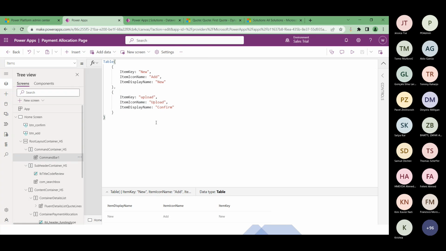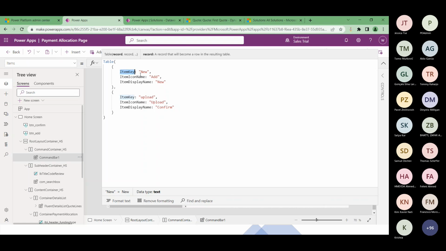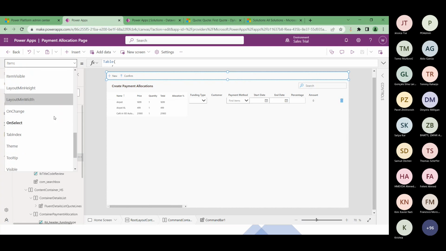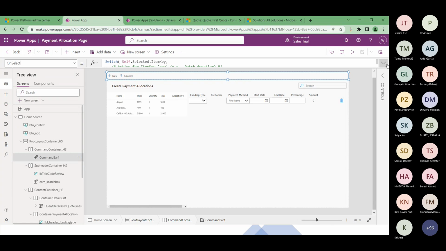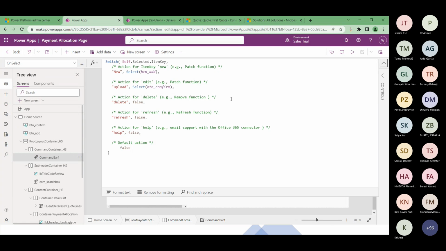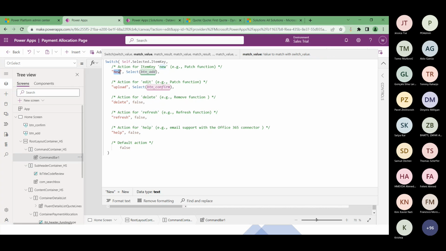And for the logic that we want to execute after clicking the new button, we have to go to the OnSelect property. But before that, we are aware that when you specify a button in here, you have the item key, right? So now if we go to the OnSelect property, here we have to validate the button key name that was clicked. And here I have a trick.